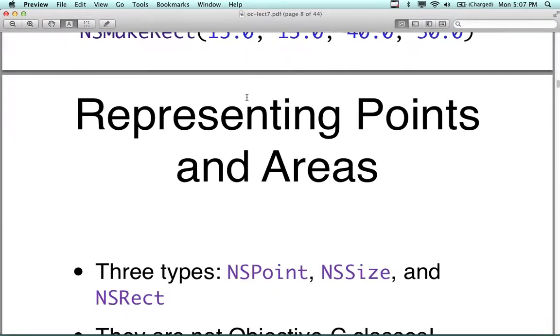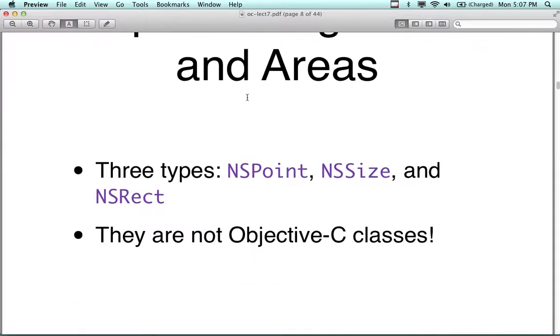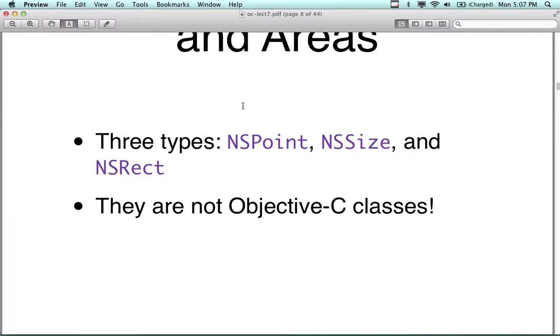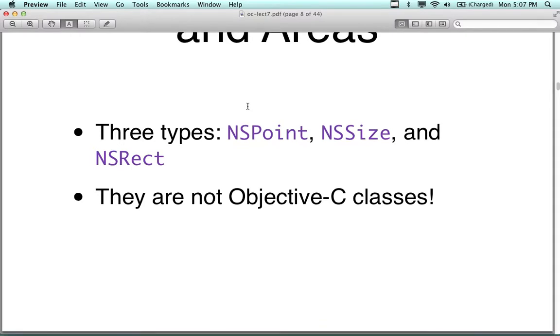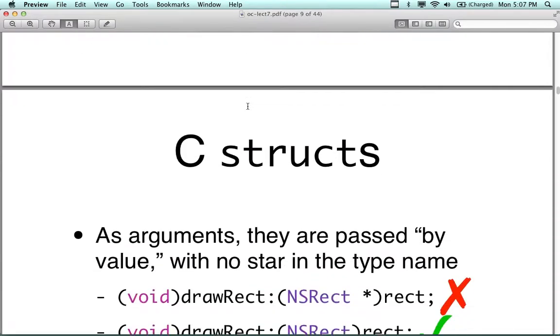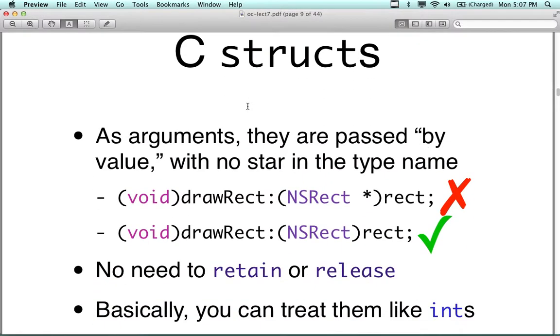So representing points and areas, there are three types: an NSPoint, an NSSize, and an NSRect. They are not Objective-C classes, as we've seen. They're actually structures, and they're implemented as structures because the library itself is a structure-compatible library.